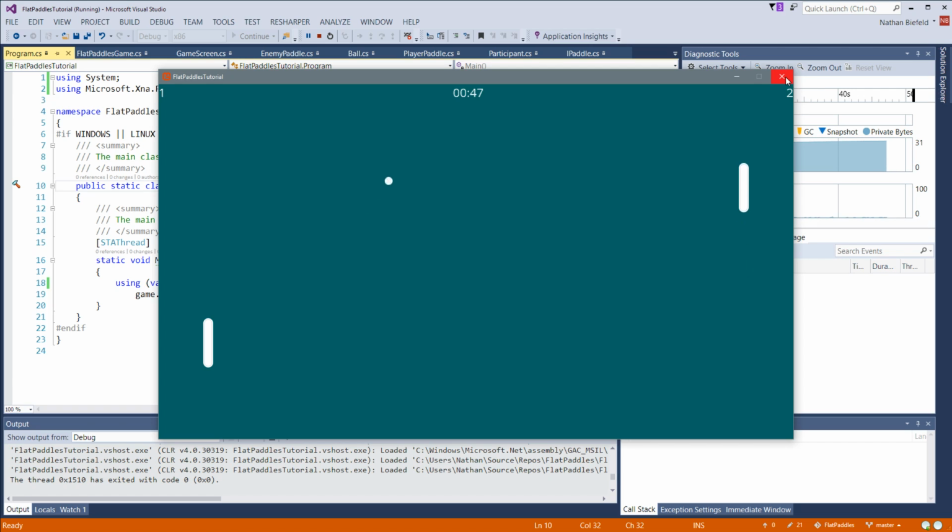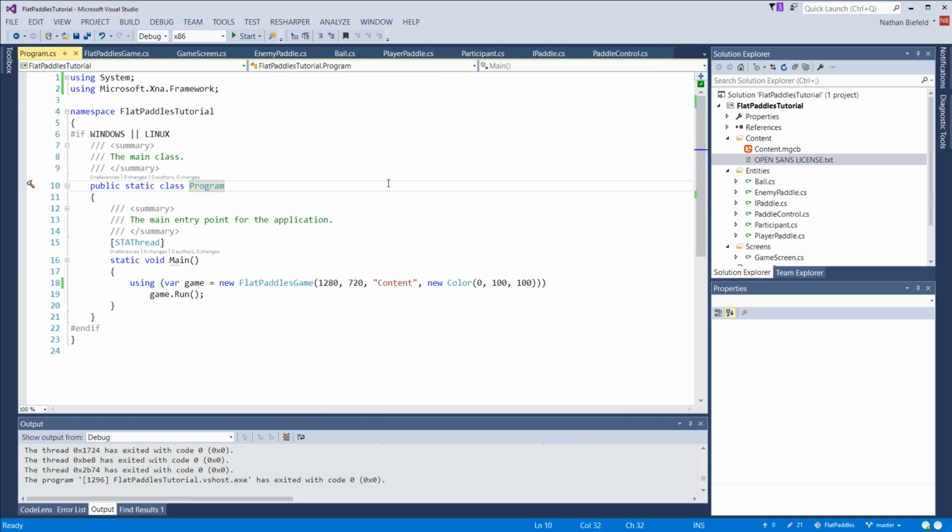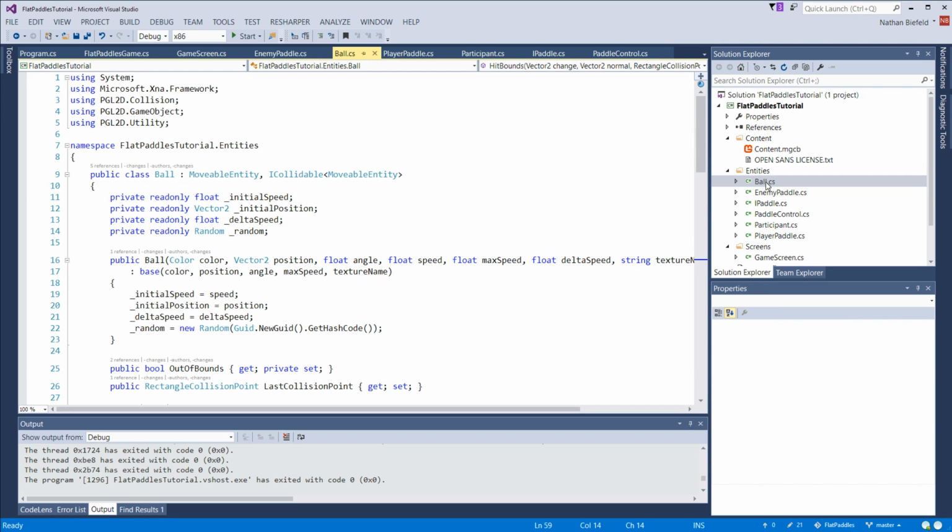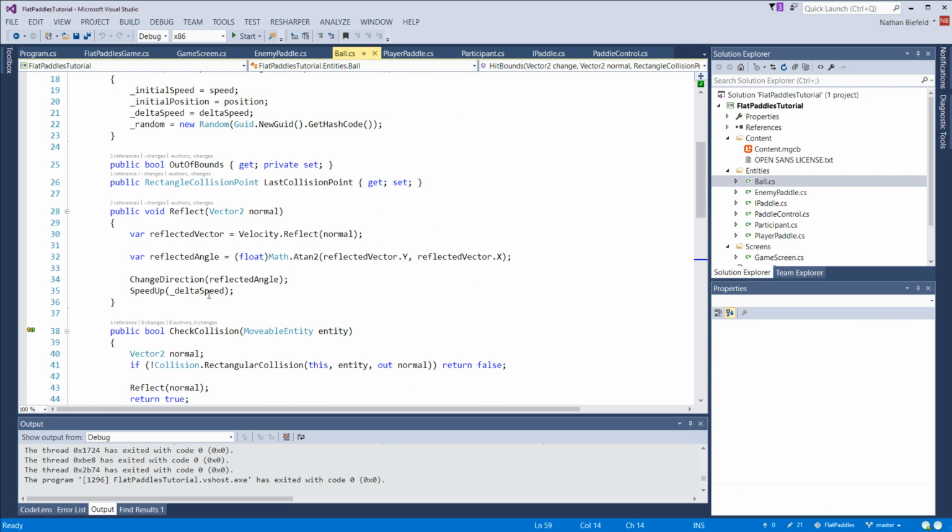So if we close this, we know it's working. Timer's being updated. Our player score is being updated. The computer score is being updated. Vector reflection is working on the paddle, the top and bottom of the screen. If it hits the left side of the screen, the computer scores. If it's the right side of the screen, we score. Everything's working fine. If we look at the ball, whenever it's reflected, it will speed up by a delta speed.